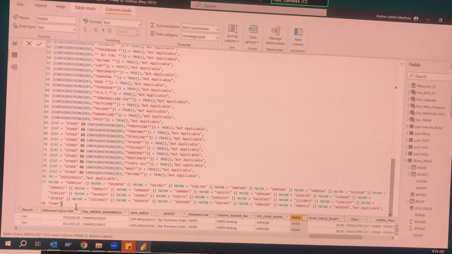Andres, I have a question. Where do we get this list? These materials will not come in the Parm. We are adding these conditions, right? The conditions that are not applicable. Where do we get this information?